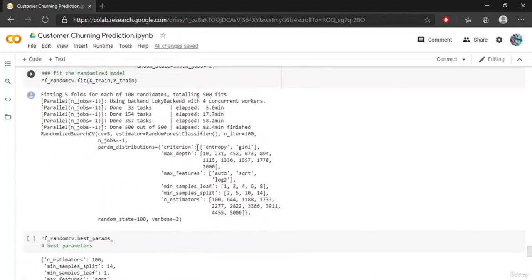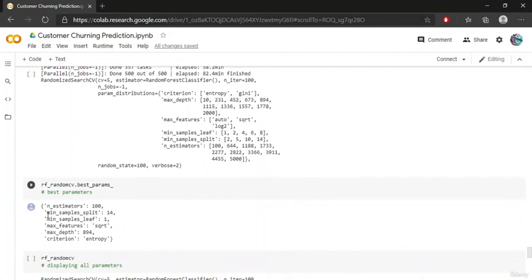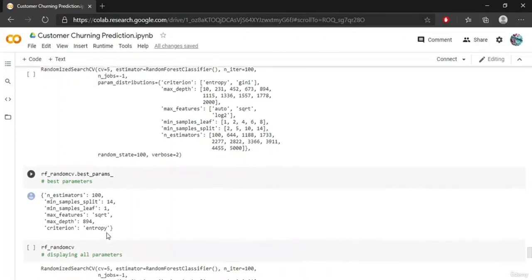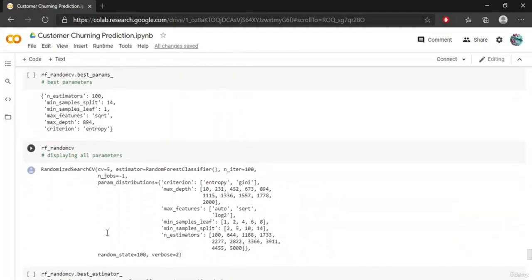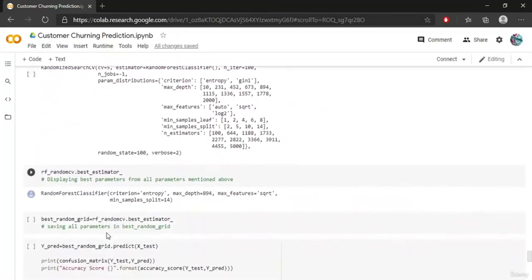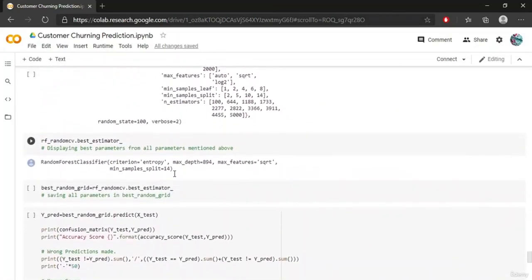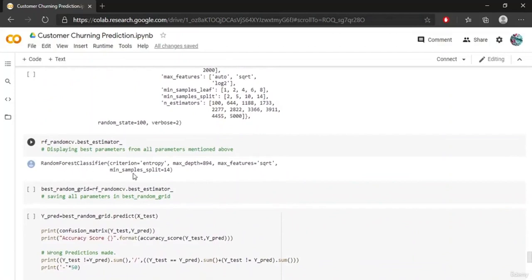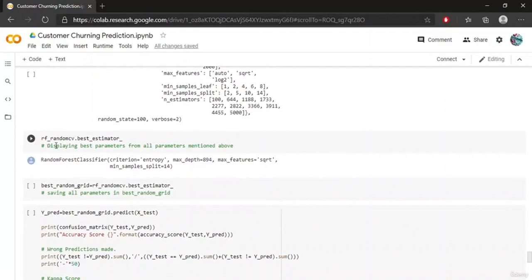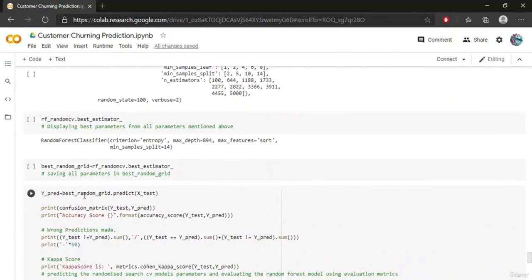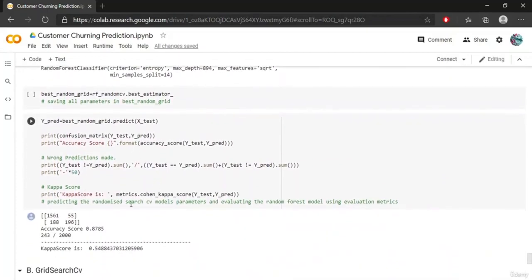From all these parameters that we have given, the random CV says that the total number of estimators should be 100, and minimum sample split should be 14. All right, and this is our randomized search CV, and these are all the best estimators that have to be used by a random forest classifier over here. We have stored all these random CV best estimators in the best random grid. The next thing that we have done is we have predicted on our data, using this random grid and predicting on X test.